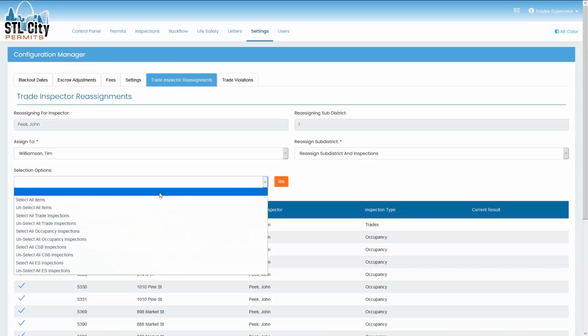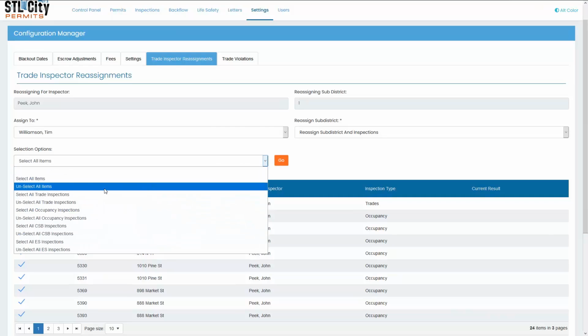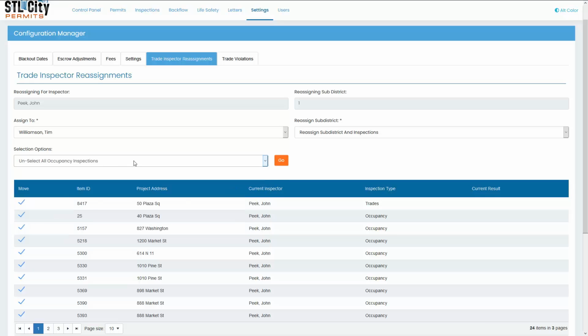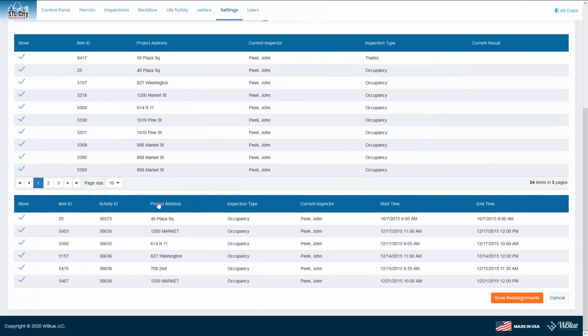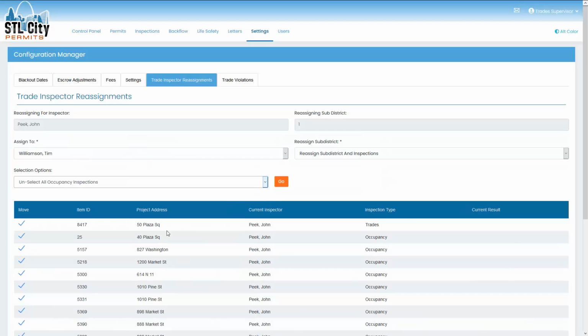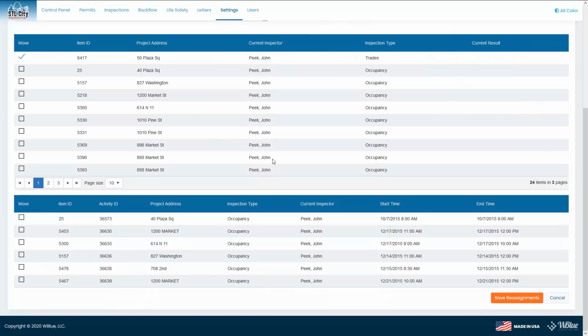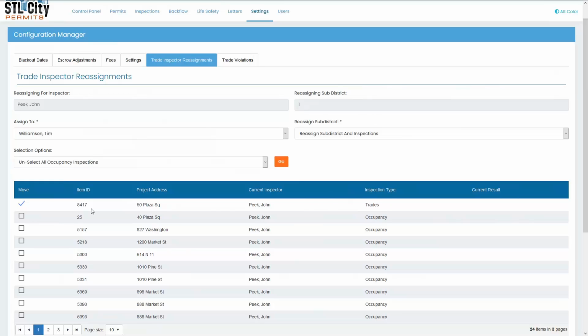Now, what's kind of interesting here too, we can select all items and go, and because we do select all items, you can unselect some things. So maybe we want to give Tim all the trade stuff, but none of the occupancies and none of the CSBs. We can do that, and it'll be a couple-step process. We'll unselect all the occupancy inspections and hit go. Now he'll get all these things except for the occupancies, and this is what's left. So if we save the reassignment, all those trades inspections that were John's are now going to Tim. But he's going to get the subdistrict and the inspections except for occupancies.